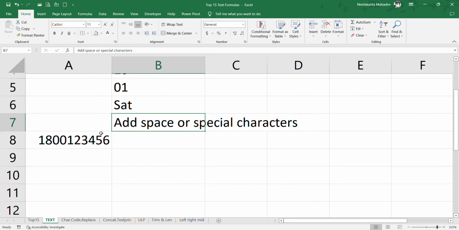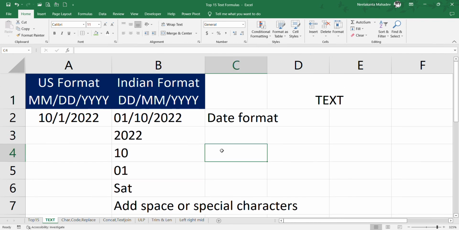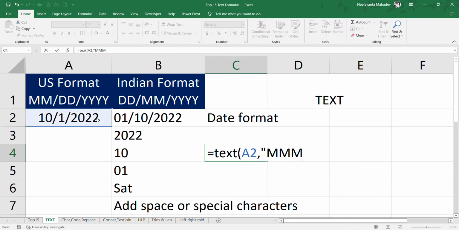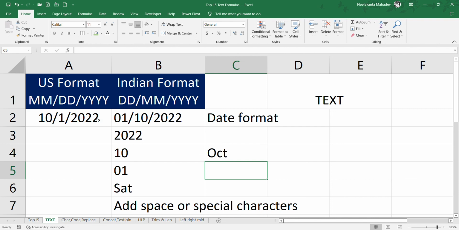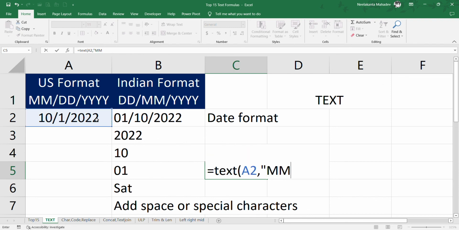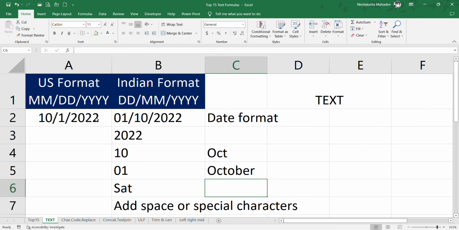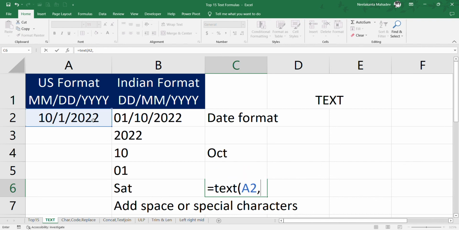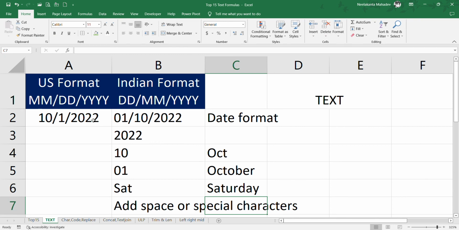So keeping that in mind, we can use many other methods, like you can find the full month of that date. For example, text, you are going to select this date again, comma, this time I want to know which month it is in a short format. So it is Oct. If you want the full text, select the date again, comma, in inverted commas, 4 M's, that should return the full month name, October. Now it can be done for the days as well. For example, text, if I want to know the full day name, I'm going to type in 4 Ds, close parenthesis, and enter, and it should return Saturday.